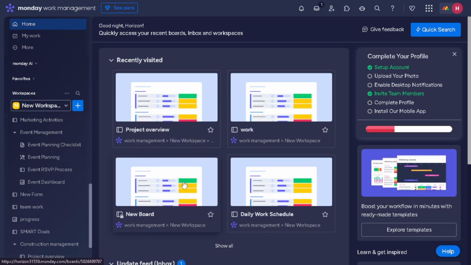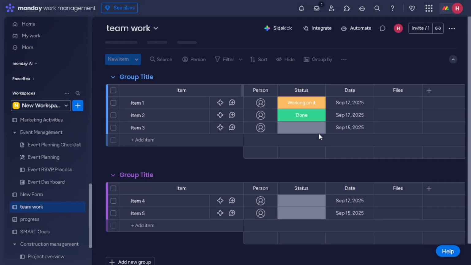Let's get started. First, the journey begins by accessing your workspace. To do this, log into your Monday.com account. Once you're logged in, look at the left-hand panel and select the specific workspace and board you want to work with. This is where all your project-related tasks and details will come together, so pick the board that corresponds to your project.